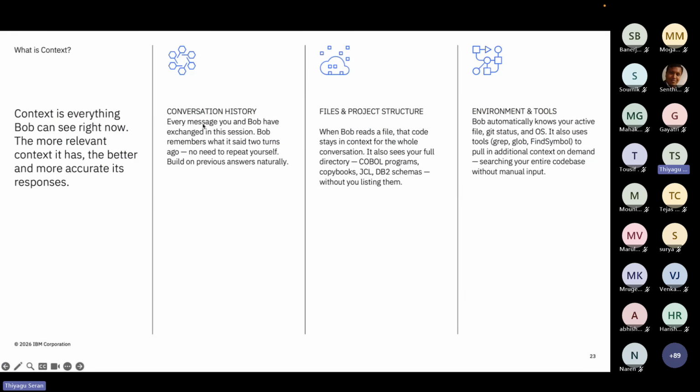Everything will be in the session history. So every message you and Bob have exchanged in the sessions will be stored in the context, the conversation history. That acts like a context. And then the file and the project structure. So if you ask Bob to read a file from the workspace, Bob will read the file, and then it will provide the content back to you. But it's reading the file, and then that file content will be loaded into the chat history.